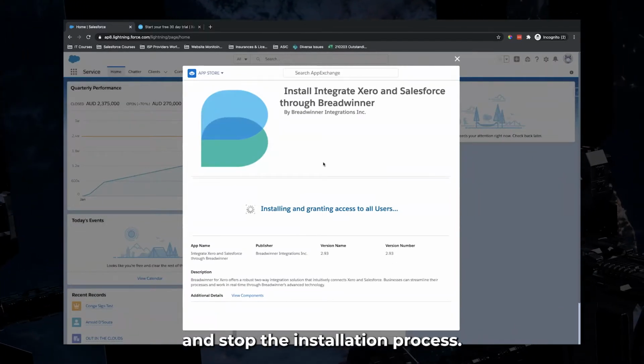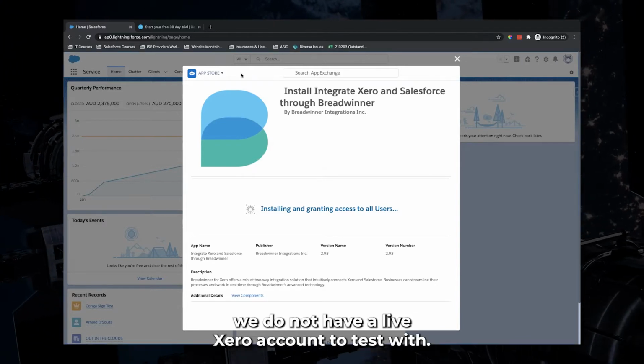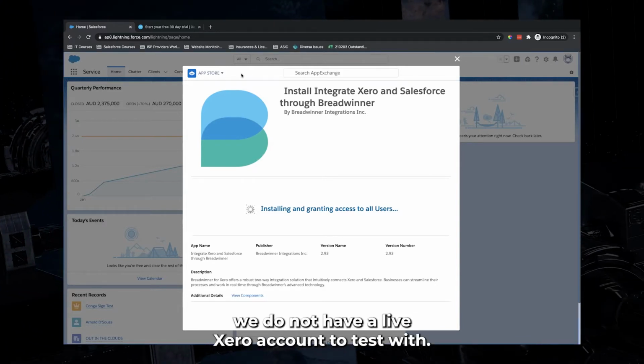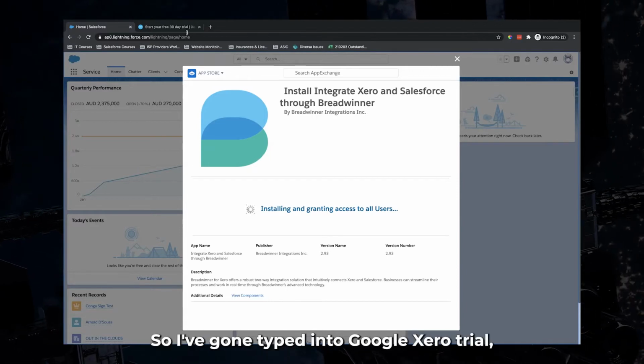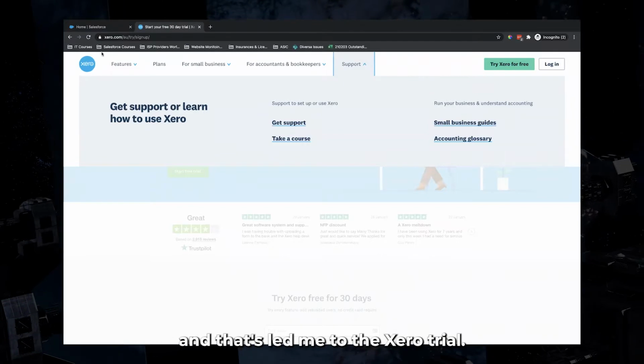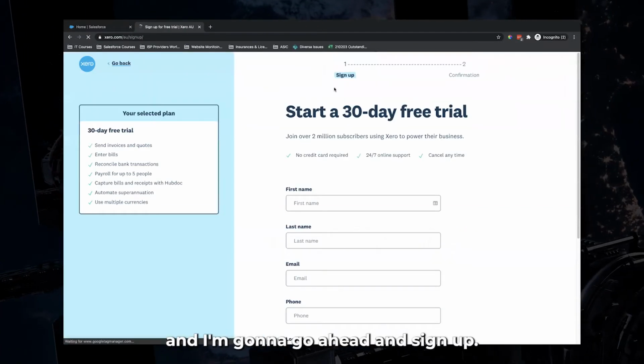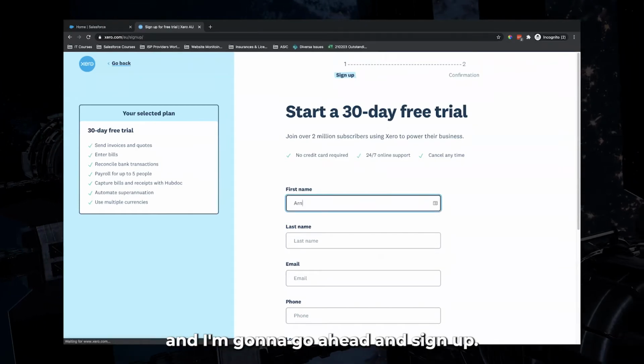and that's going to go ahead and start the installation process. Now, while the installation process is happening, in this case, we do not have a live Xero account to test with. So I've typed into Google Xero trial, and that's led me to the Xero trial. I can click try Xero for free, and I'm going to go ahead and sign up.